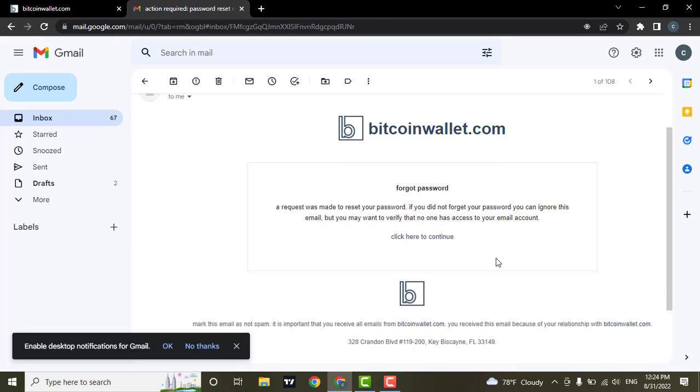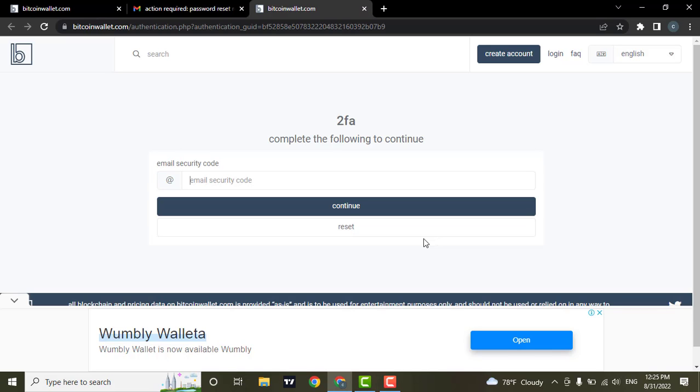As you can see, I'm logged into my Gmail account and I have received an email from Bitcoin Wallet. Now, in order to reset the password, click on this option. Now again, you'll receive a security code on your device. Enter the code here and then hit continue.